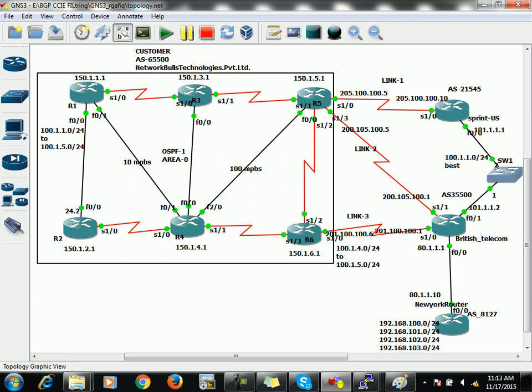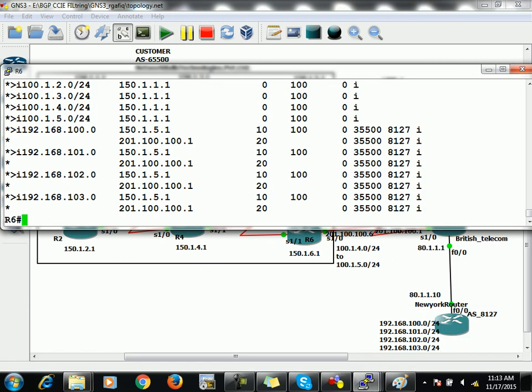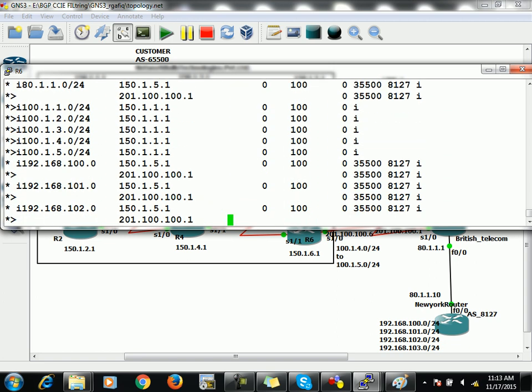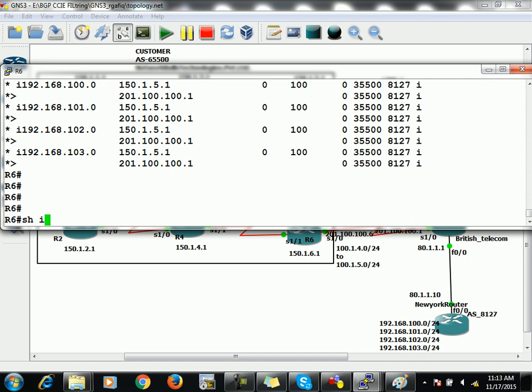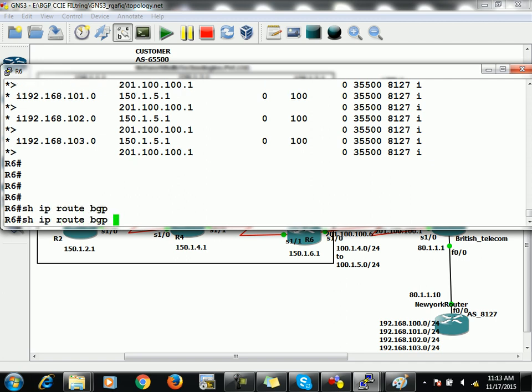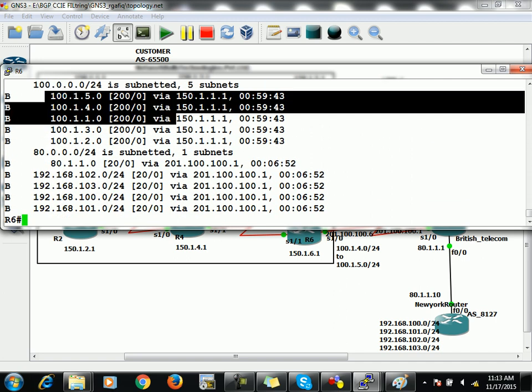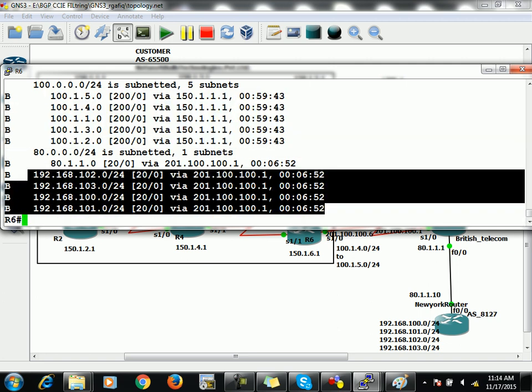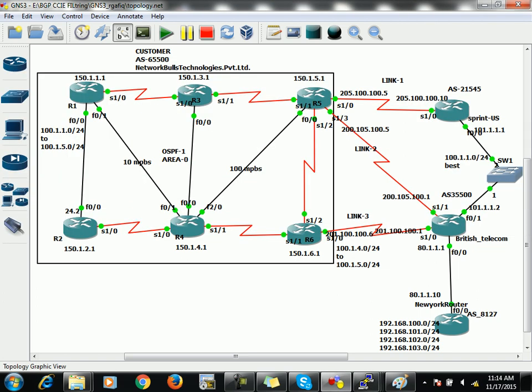After it, now we know very well that this R6 is receiving all these prefixes from its eBGP neighbor as well as iBGP neighbor. Best path is via the iBGP neighbor. So in show IP route BGP, you can see that all these prefixes are coming as external prefixes. External prefixes are this 100, 101, 102, 103, right? And the AD value is what? 20. Now everything is working fine. Everything was working fine, and you know, there is no problem.